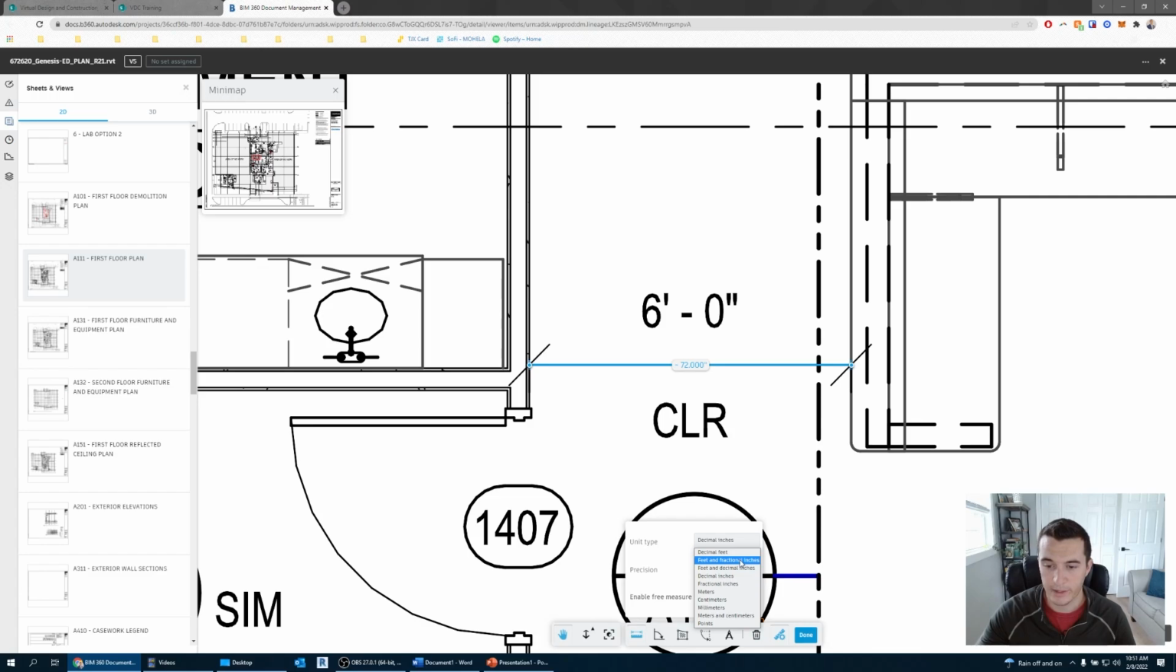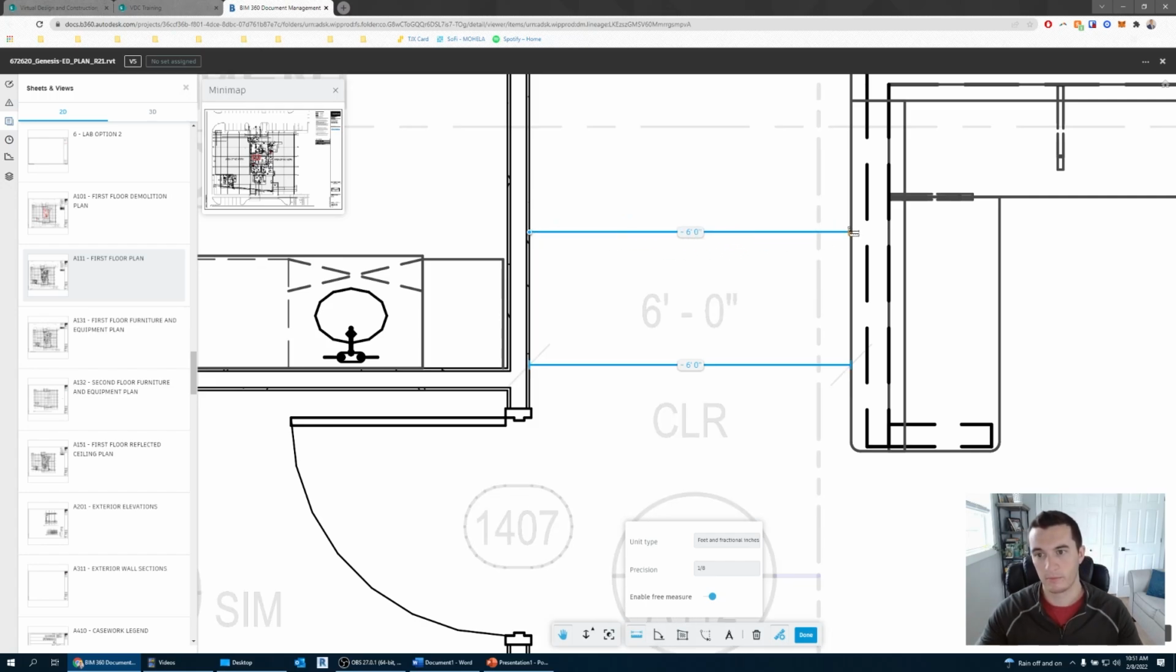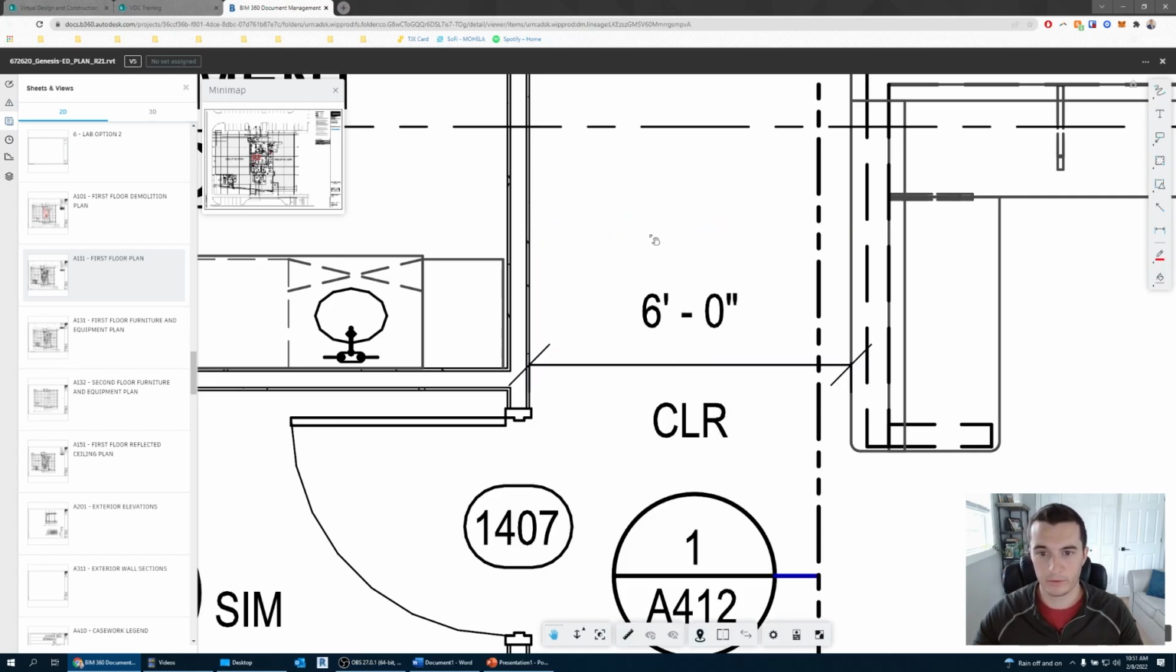You can change this down to fractional feet and inches, and it changes automatically. And if I want to enable free measure, that's basically not snapping onto line. By default, it will snap onto line work. If you want to enable free measure, it won't snap on. You can measure from anywhere.